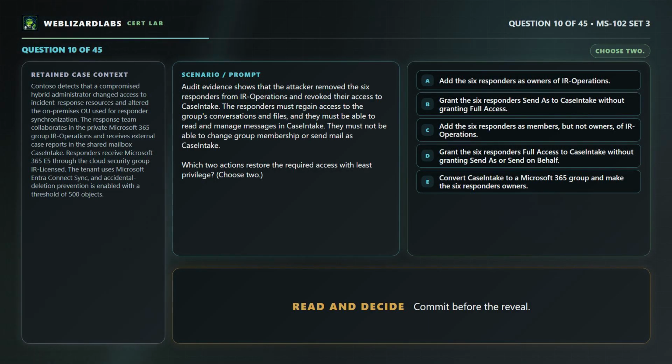Question 10 of 45. Contoso detects that a compromised hybrid administrator changed access to incident response resources and altered the on-premises OU used for responder synchronization. The response team collaborates in the private Microsoft 365 group IR Operations and receives external case reports in the shared mailbox case intake. Responders receive Microsoft 365 E5 through the Cloud Security Group IR Licensed.